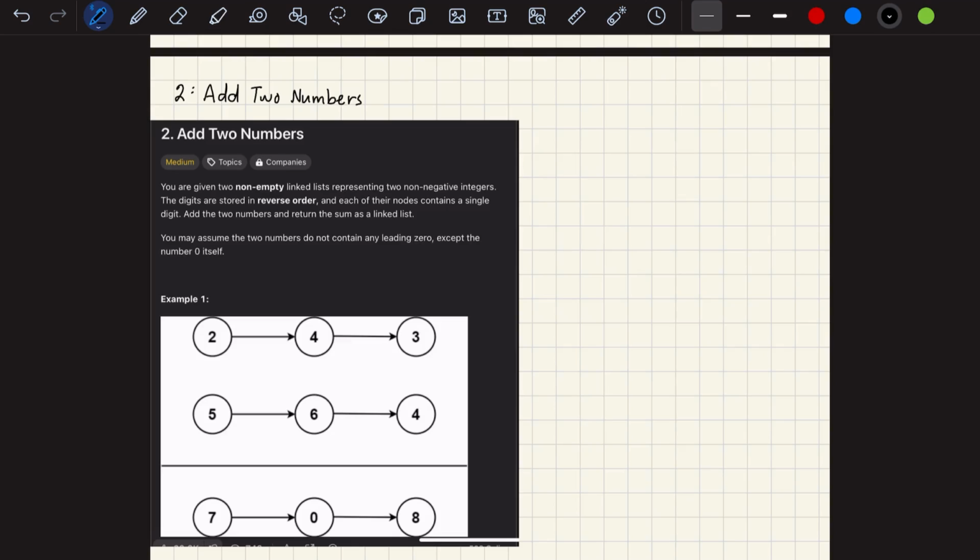This is a medium rated question and it reads: you are given two non-empty linked lists representing two non-negative integers. The digits are stored in reverse order and each of their nodes contain a single digit. Add the two numbers and return the sum as a linked list. You may assume the two numbers do not contain any leading zeros except the number 0 itself.